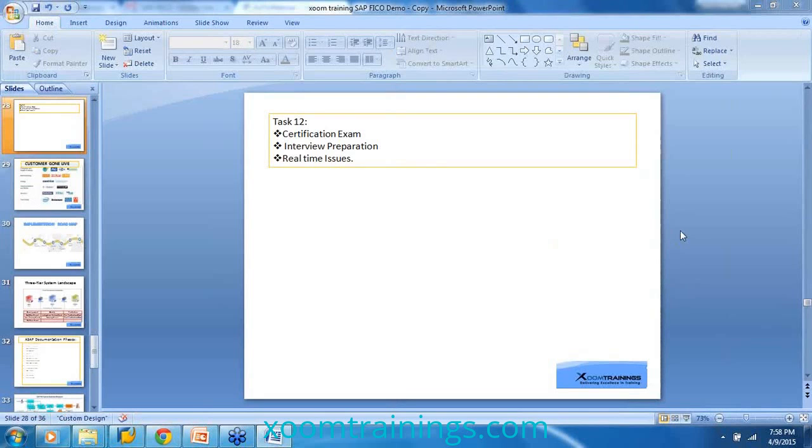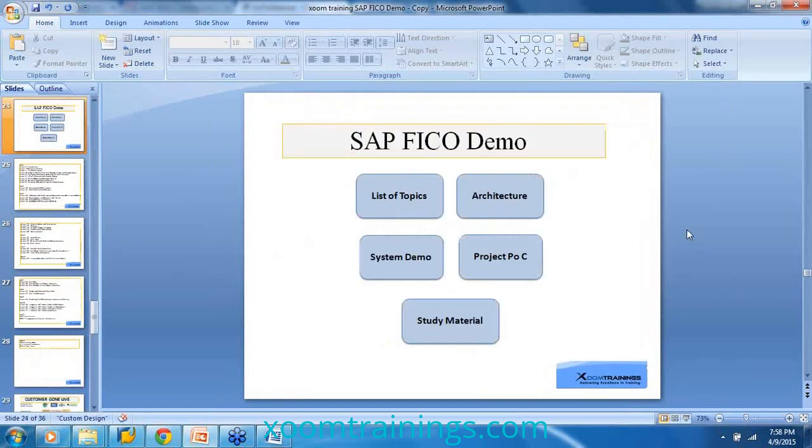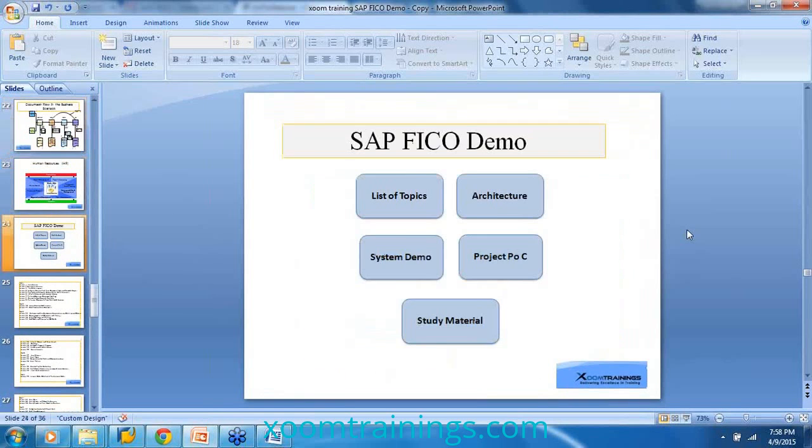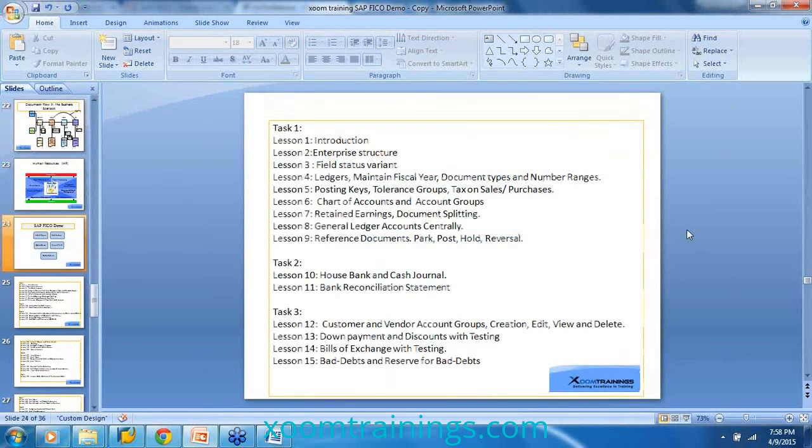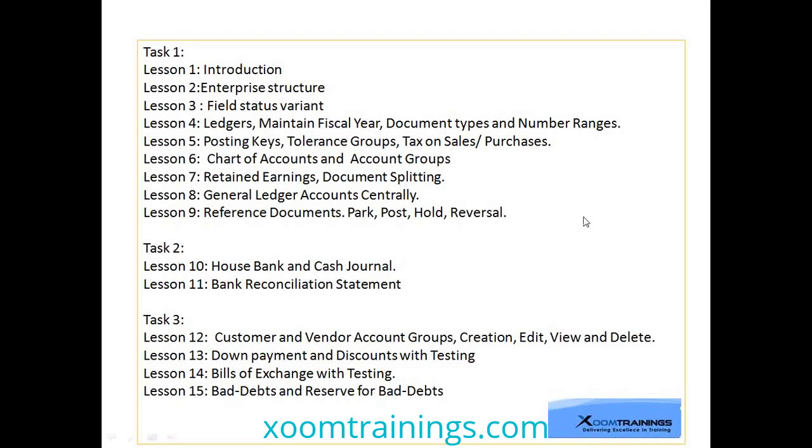Kashi, can you go to the slide which is lesson number 16, related to bad debts and reserve for bad debts? What is meant by that? I was a little confused and not clear about that. See, for example, your customer has to pay you 1 lakh rupees, but out of that 1 lakh, he pays only 50,000. He failed to pay the second term, he failed to pay the third term. Right? Okay. The system will treat him as a bad debt.